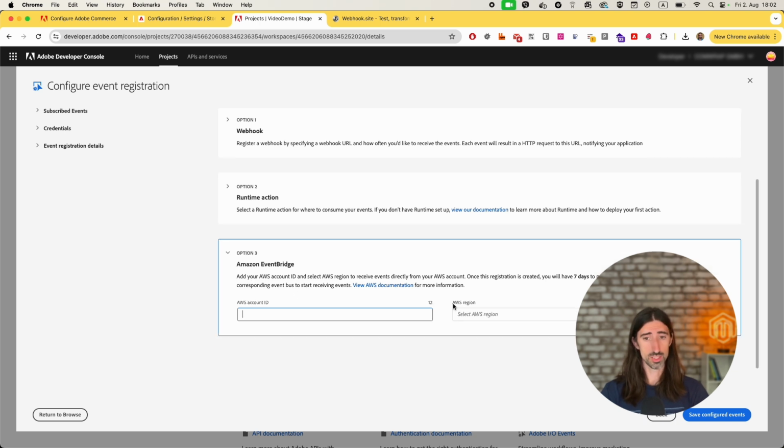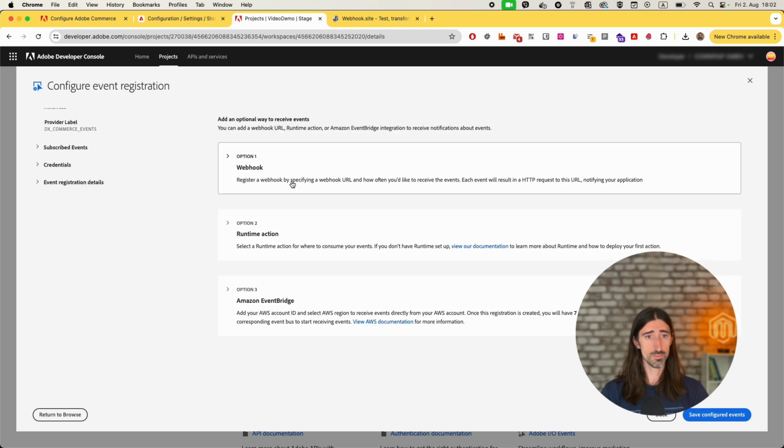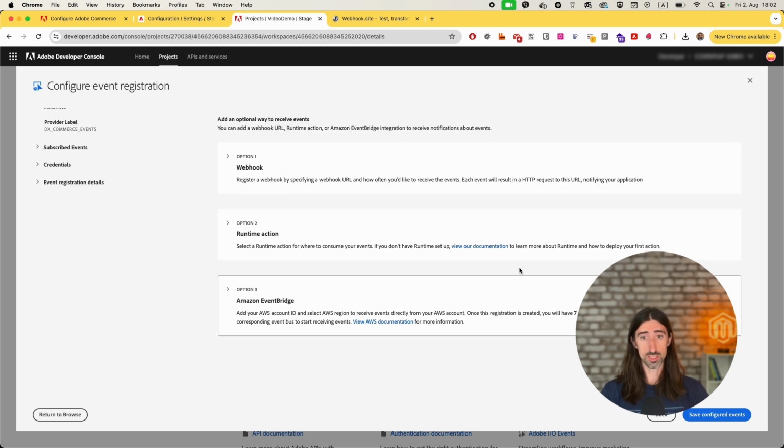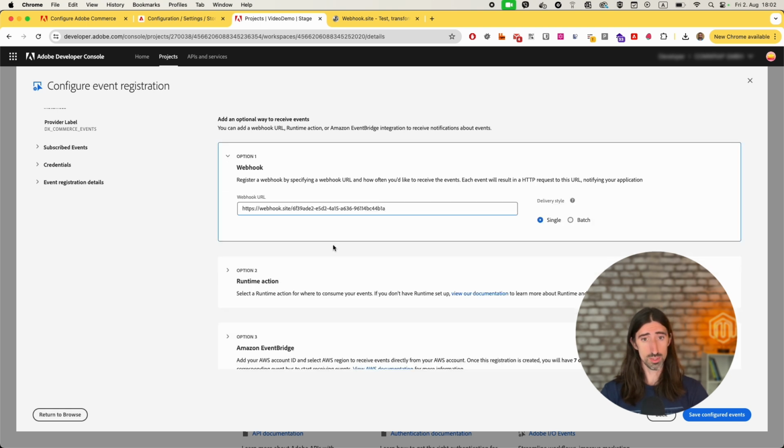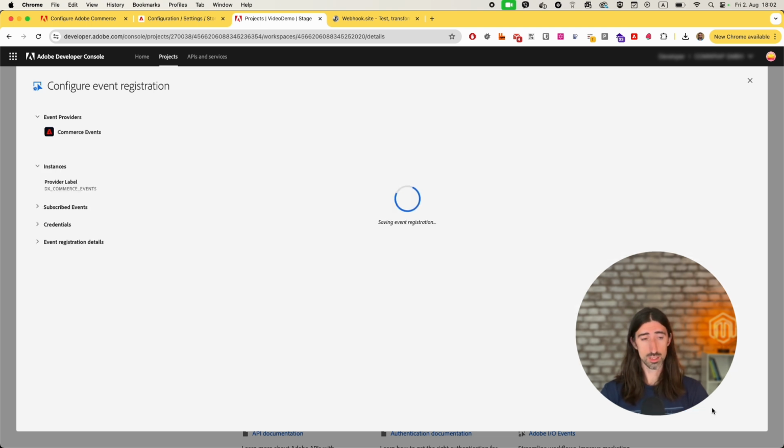Amazon EventBridge, I never tried it, but I assume it's the same. You can just forward it to Amazon EventBridge. You can also select nothing. In this case, it will still consume the event and it will just be saved in the journaling API, and then you can read it with your application later on if you want to. So I'll choose the webhook just to try it.